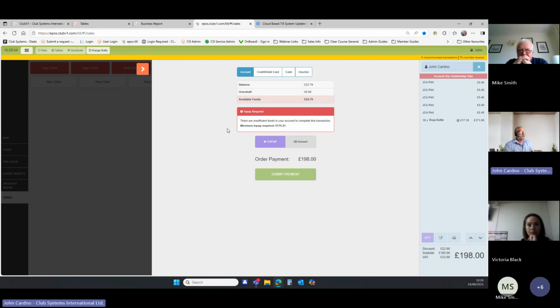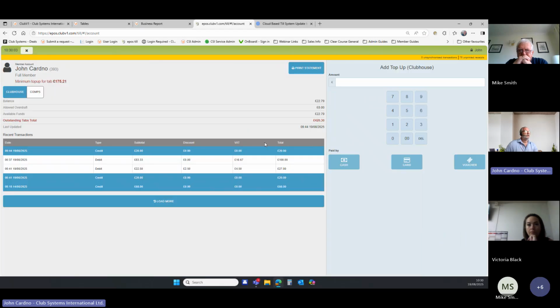You can set whether you allow members to overdraw or not. But what I normally want to do is go in here and top up. John's going to top up £200. Okay, cash. Now, if I've got a Clear Accept card machine, I click on that, and the £200 goes on the card machine automatically. And if that fails, the top up doesn't go through. So that's a handy little addition.